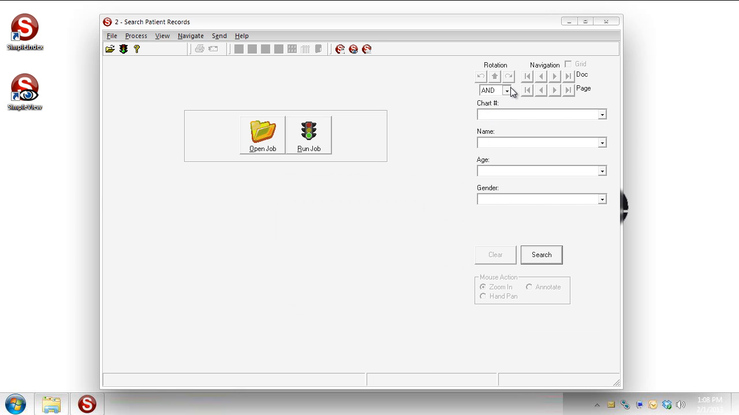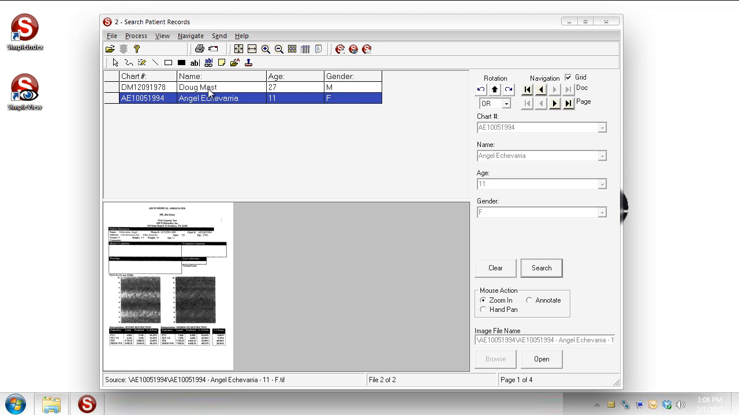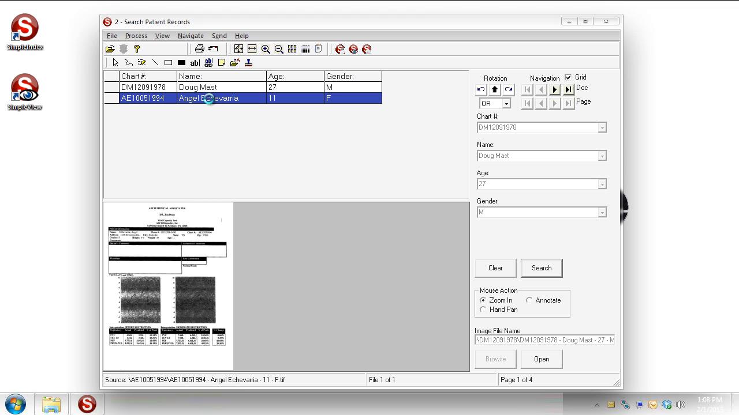Now I could change that to an OR, perform the same search. Doug Mast, search, and I get two results back here. One of them matches the chart number, and one of them matches Doug Mast, because I did an OR search, so it's one or the other. And in this case, there was one record that matched the chart number and a different record that matched the name Doug Mast. So there we go.